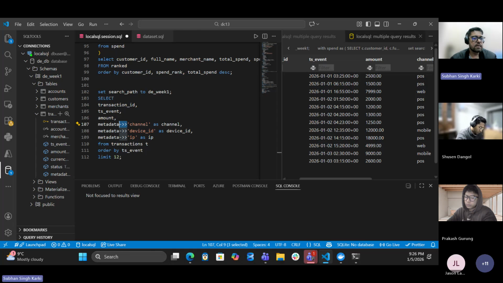Okay, pretty straightforward. Now, we can use this operator if you've got JSON information or JSON data inside of a column in a Postgres table. What this operator does is that you are basically accessing the key value pair.